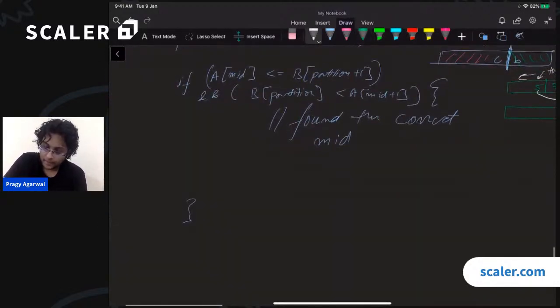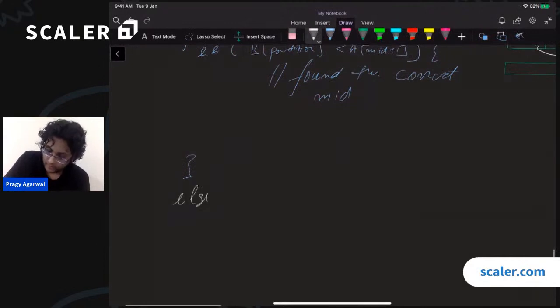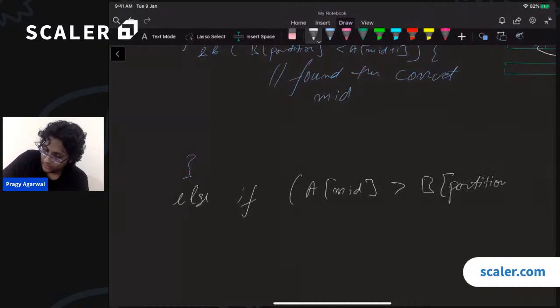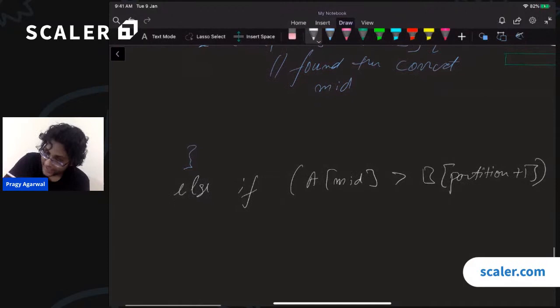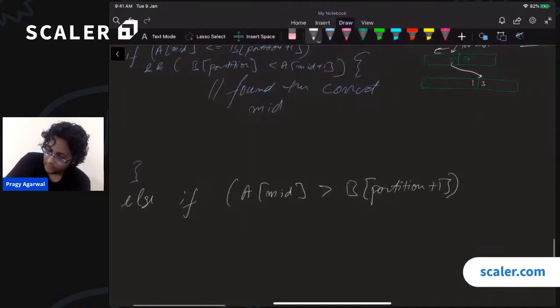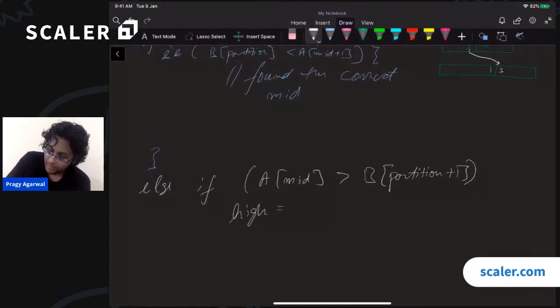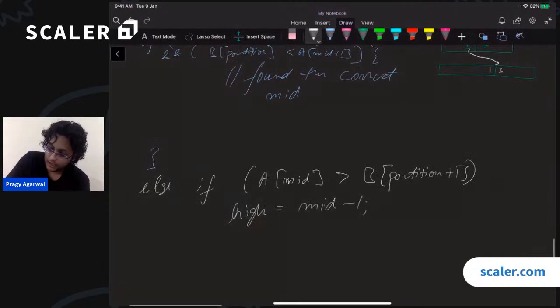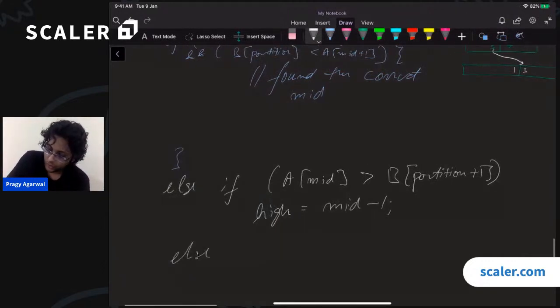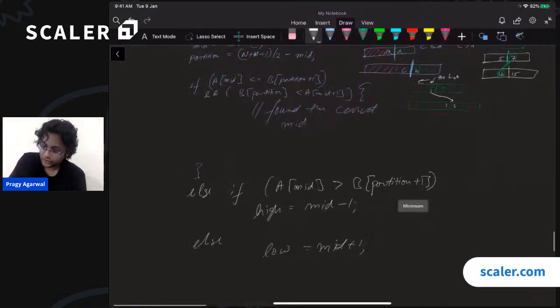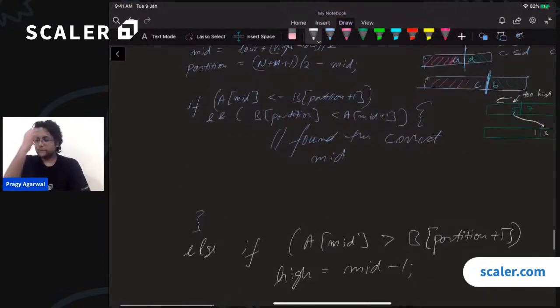We are going to say else if A of mid is greater than B of partition plus 1, then I have to decrease my mid. So I will say high equals mid minus 1. Otherwise, I will say low equals mid plus 1. All right, so this is the main while loop.